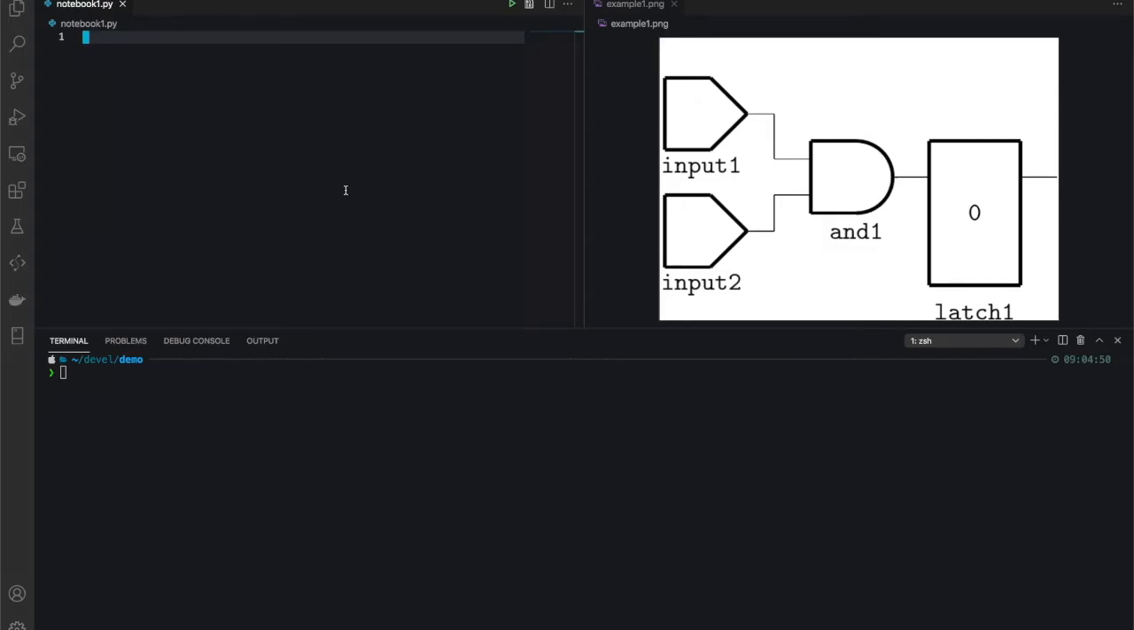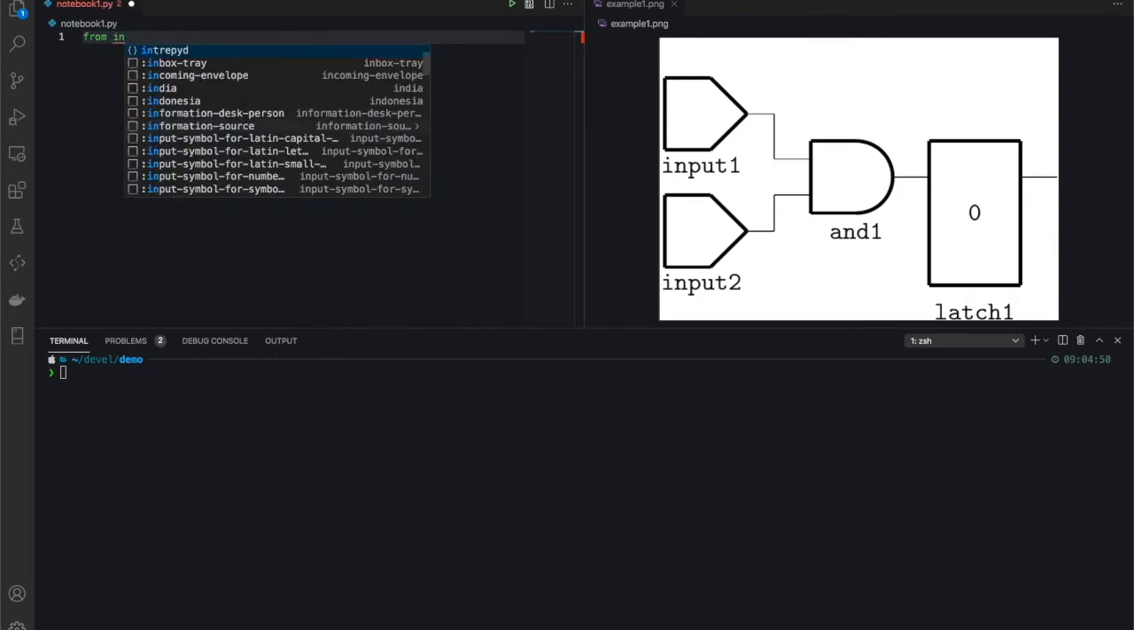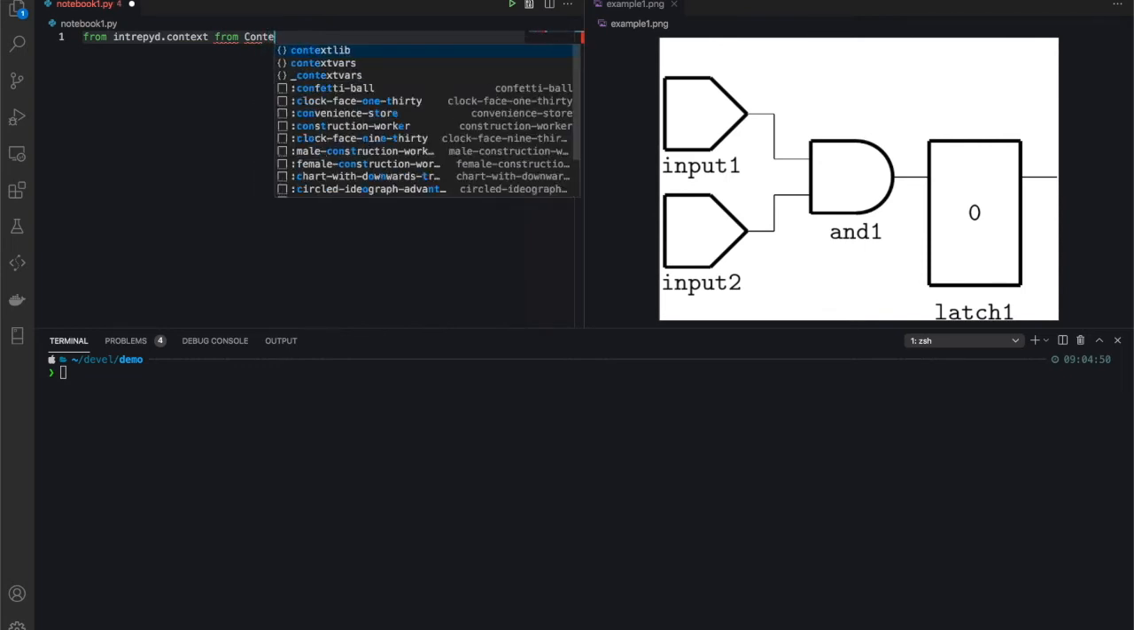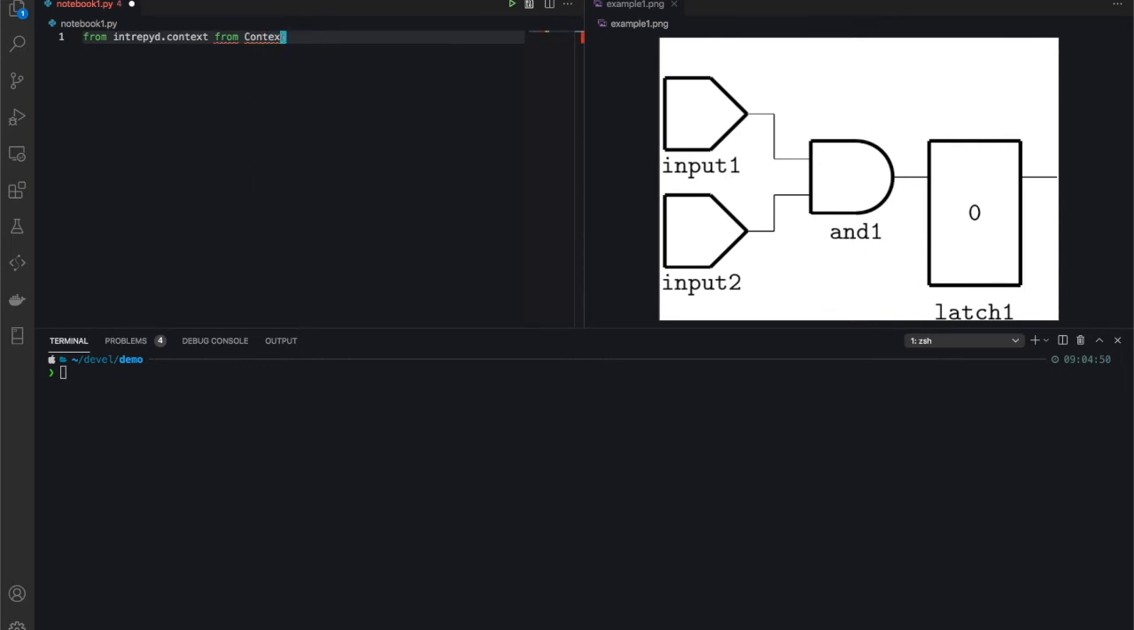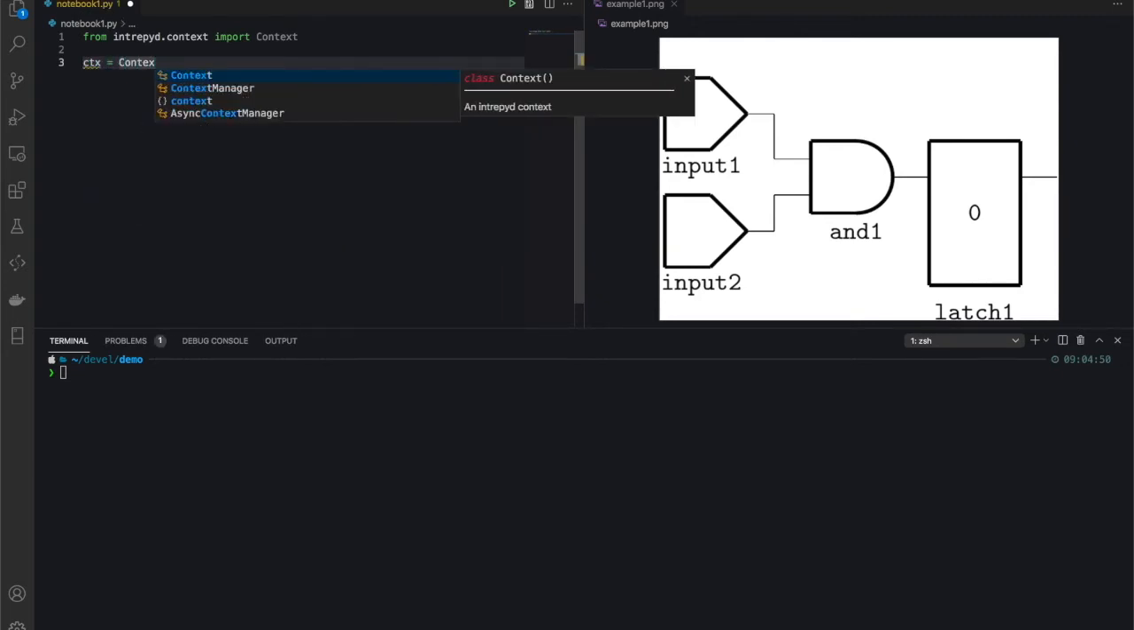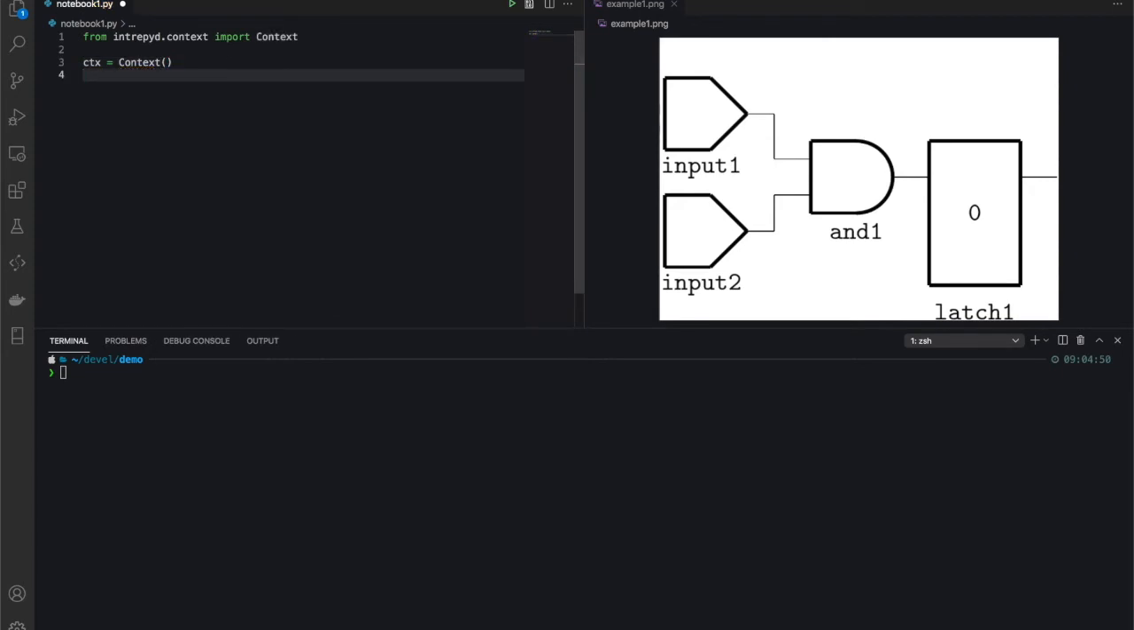We see now how we could create circuits with Intrepid. On the right hand side you see a circuit, and on the left hand side we will create it with the Intrepid APIs. So first of all, we need to import Intrepid context. As you see, Visual Studio Code is clever enough to do the auto-completion for the library. And now we need to create a context object. Once you've done it, we can use it to create inputs, gates, and latches.